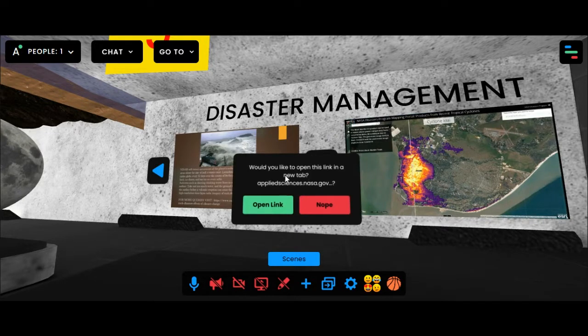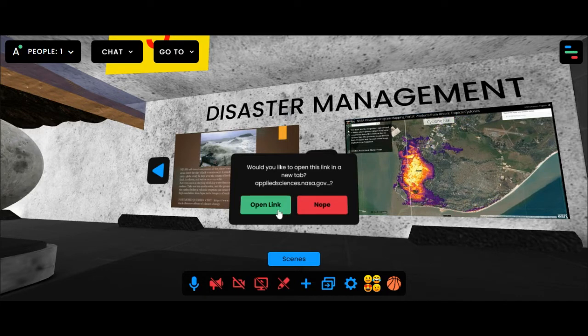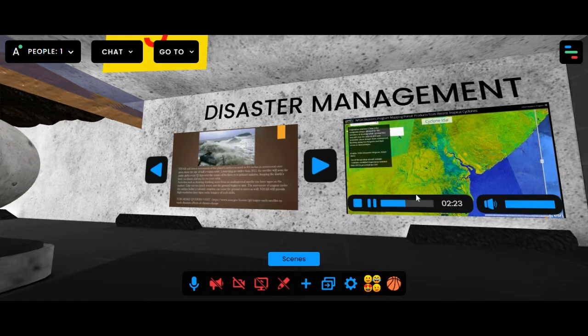He will get data related to NASA's disaster management system. By clicking this title, he will get a pop-up to improve awareness and understanding of how disaster management systems work, and by this open link button he will be redirected to NASA's official page.